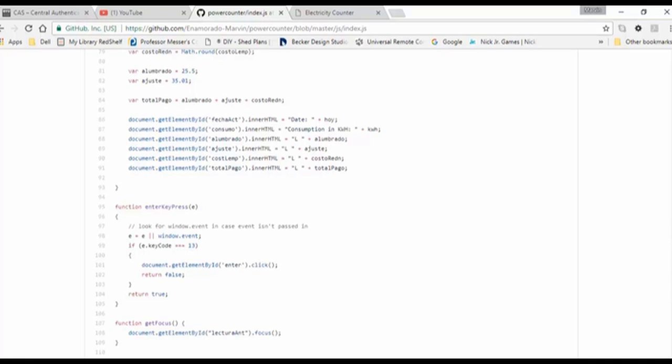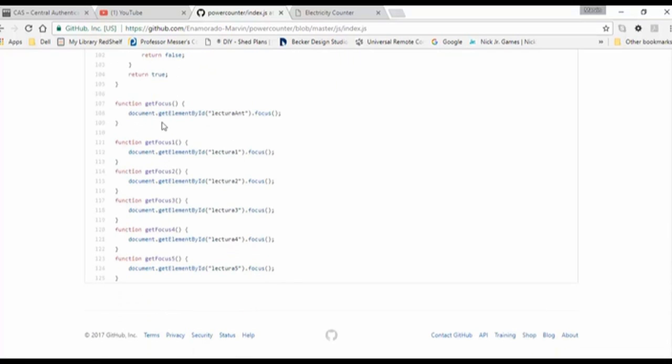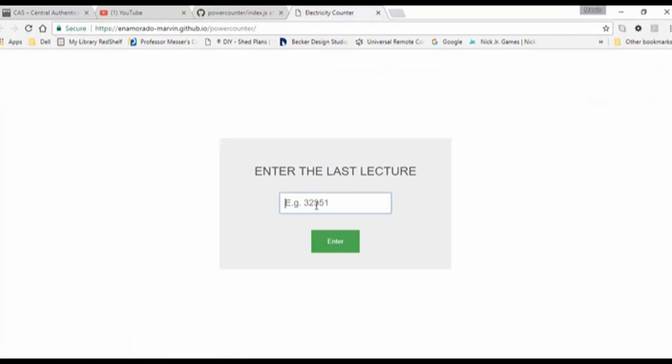Okay, like I said before, I have another function right here, which is the enter key press. Basically, if I hit enter, it's going to run my click events. So instead of just clicking every time I enter a number, I can also hit the enter key, and this is the focus. Okay, all right, so I think we already saw that.